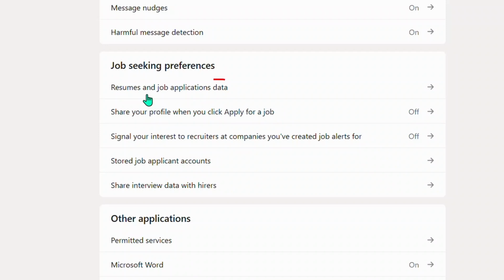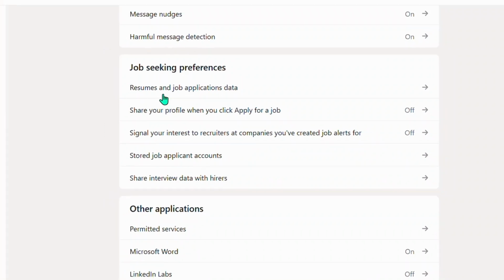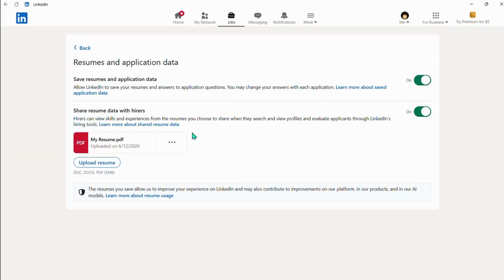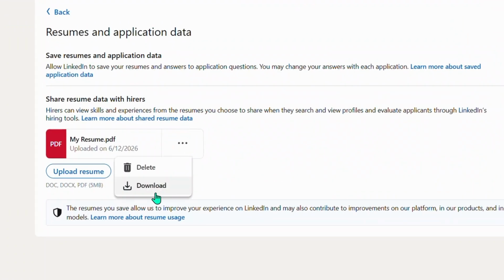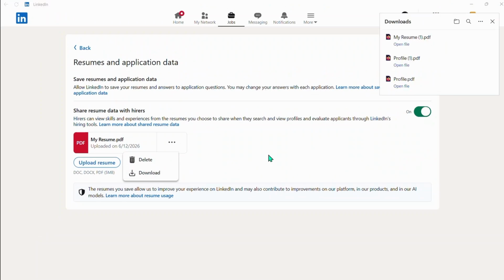Now select Resumes and Job Applications Data, and you'll find the resume that you've uploaded. To download it, click on the three dots and click Download. Then it will be downloaded directly to your device.